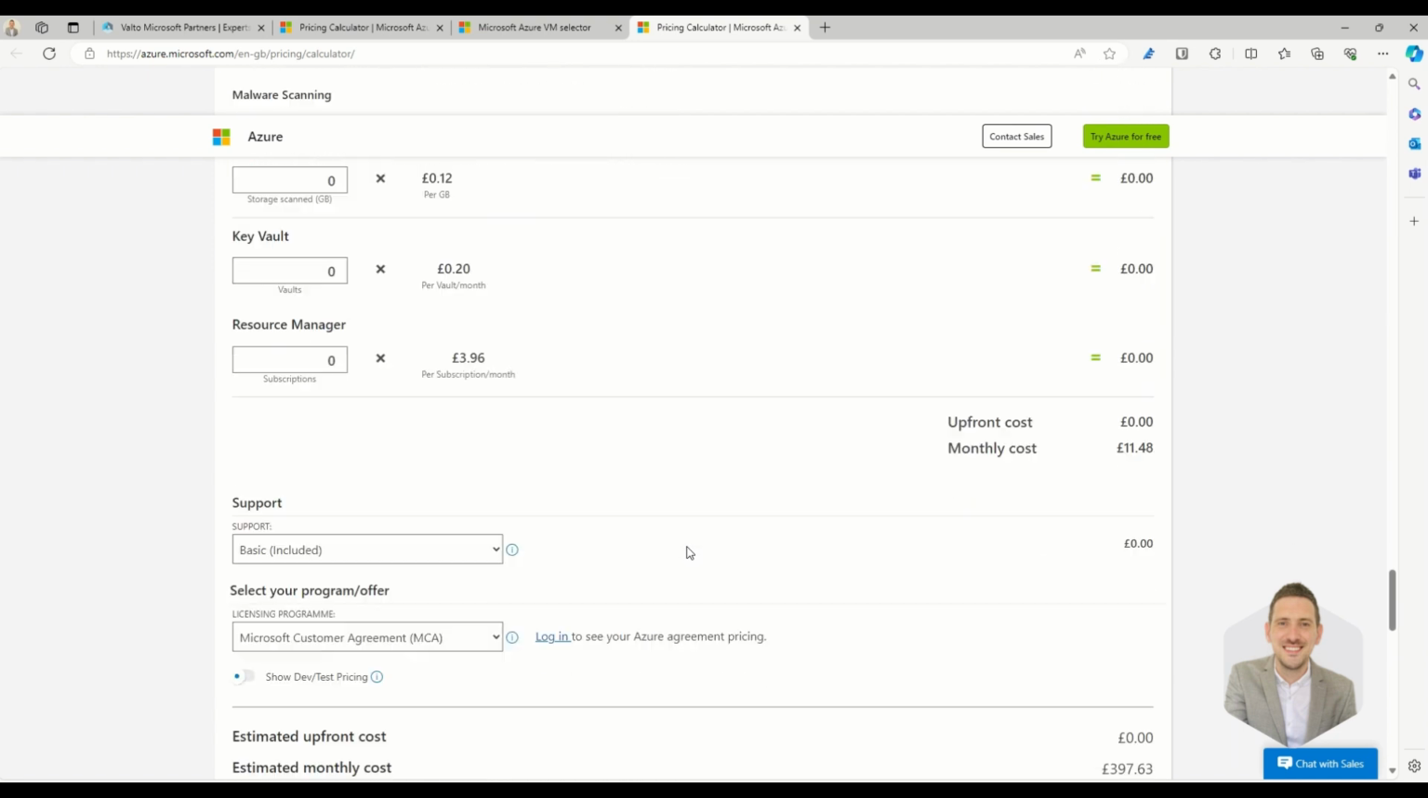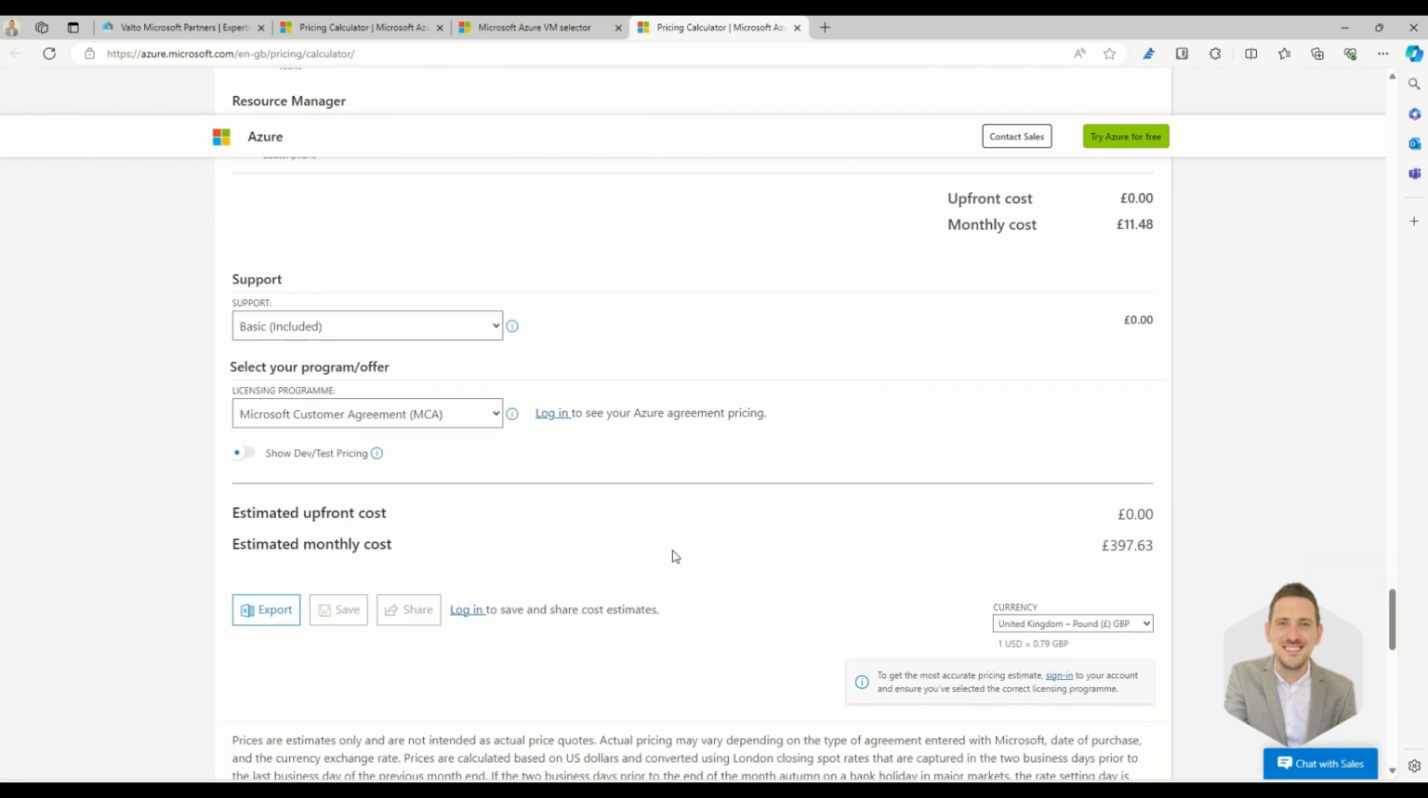We scroll down now. We'll get a full estimated monthly cost, which is £397.63. And we can also export this straight to Excel, so we can refer back to it at a later time.